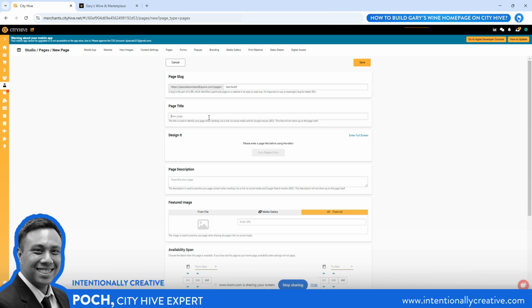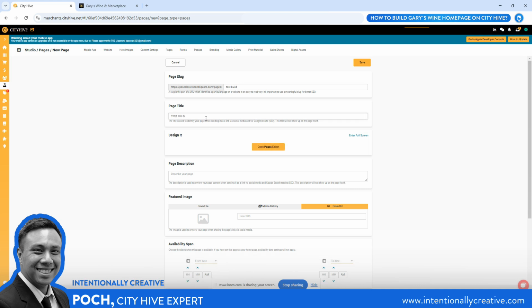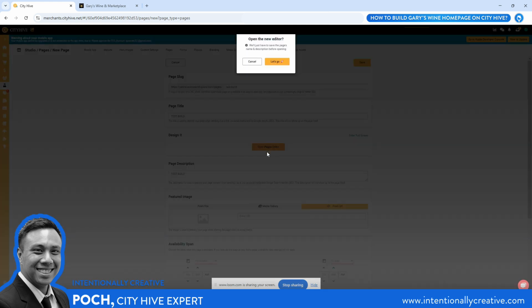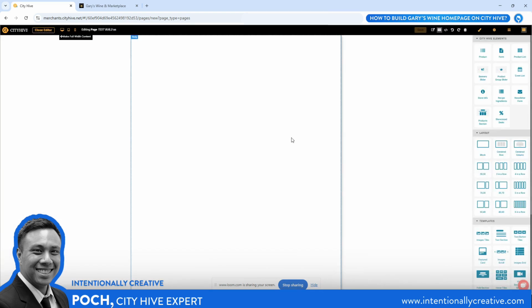For the page title, it can be anything you'd like also. Just put in test build for now. And the description can be anything you'd like as well. Now, once you're done with putting those three in, let's click on Open Pages Editor and click Let's Go. When the editor opens, you'll have this blank canvas.